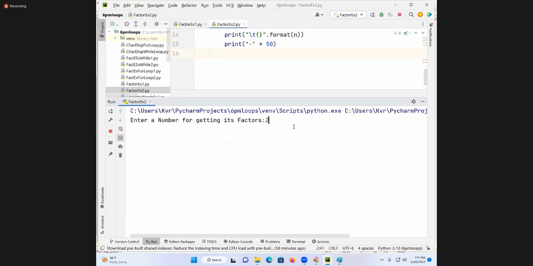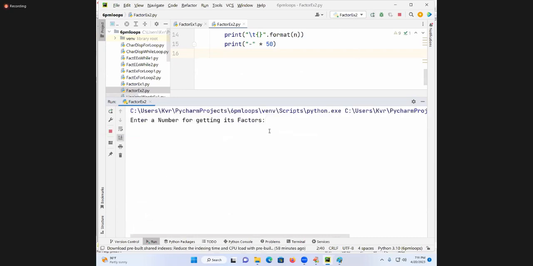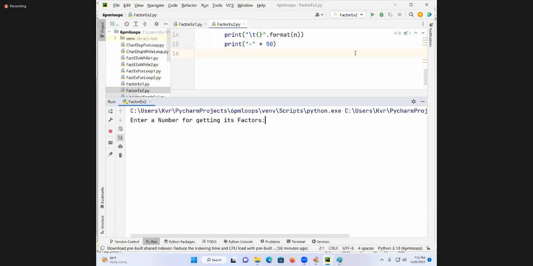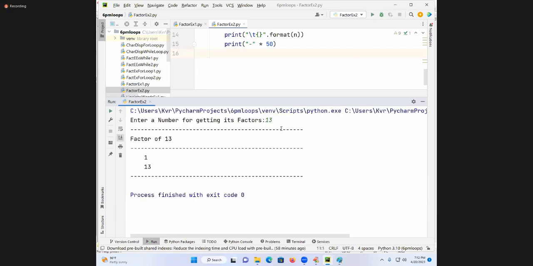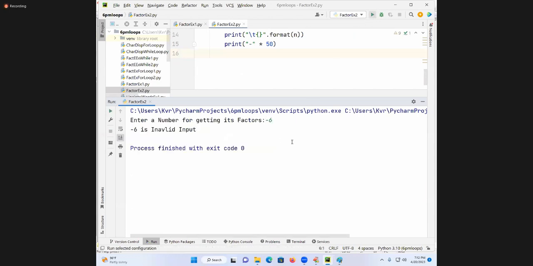You say 24, students. 24 also coming or not? You say something like 50, up to 25 and then 50. 50 is also a number. If you are interested, you print like this. You say something like 13. 1 and 13 are the only factors. Got it? Getting this, -6, invalid input. 0 also, invalid input.